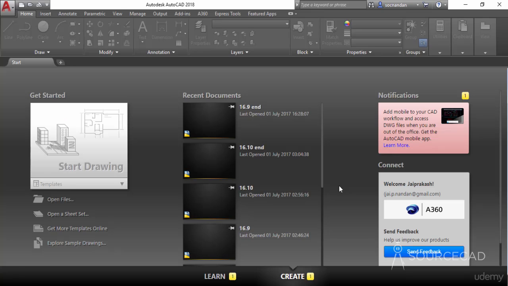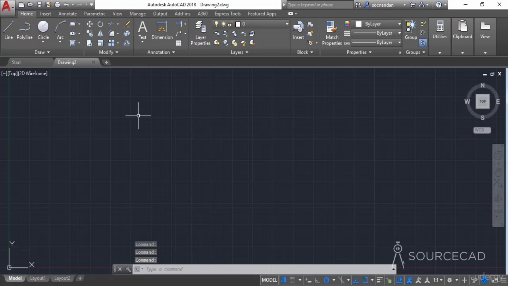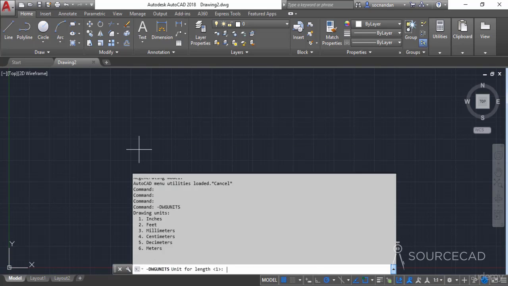So when you launch AutoCAD, you'll reach this start screen, and here in this screen, you need to launch it with the default template. So I'll click on start drawing, and here we have it, the default template. Now let's check the unit. So I'll type dash DWG units and press enter.